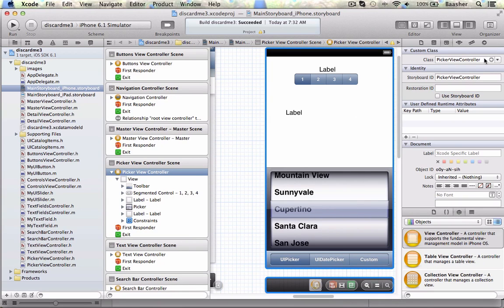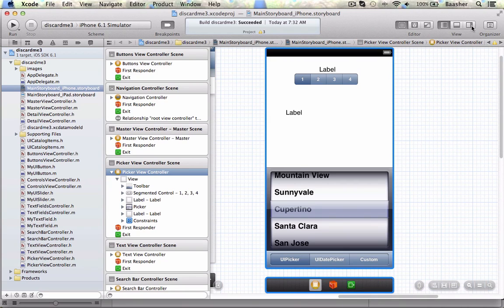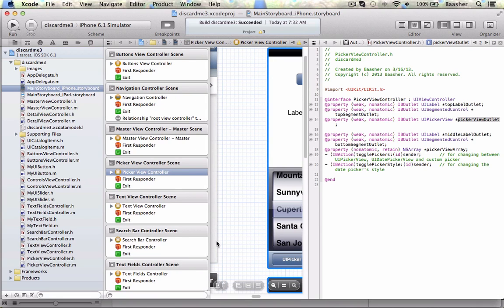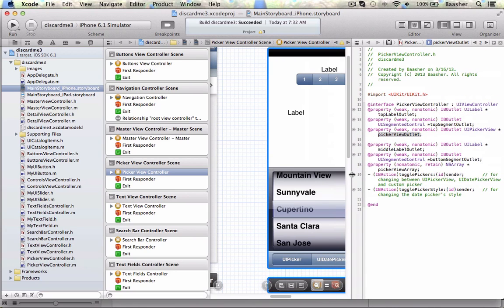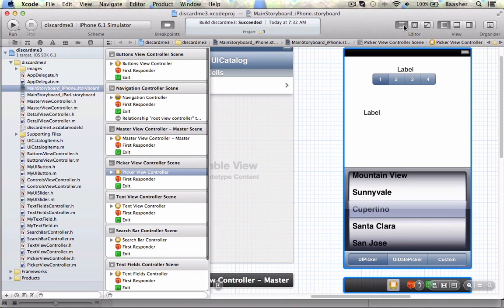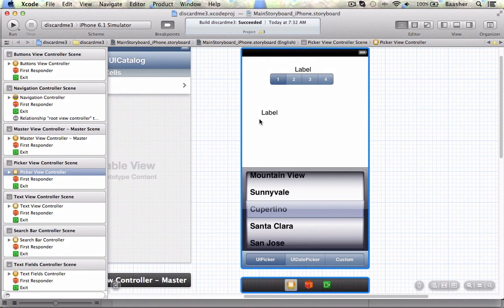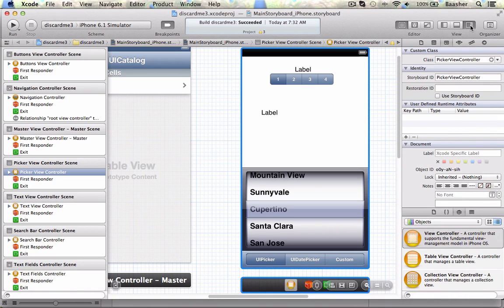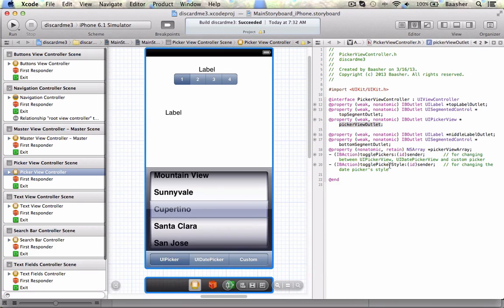And once all that was done, it was time to create outlets. So I'm going to dismiss the utility view. And I'm going to open the assistant editor. I'm going to dismiss that one here too. I want to see more. That's good. Okay, so now it's time to create outlets.